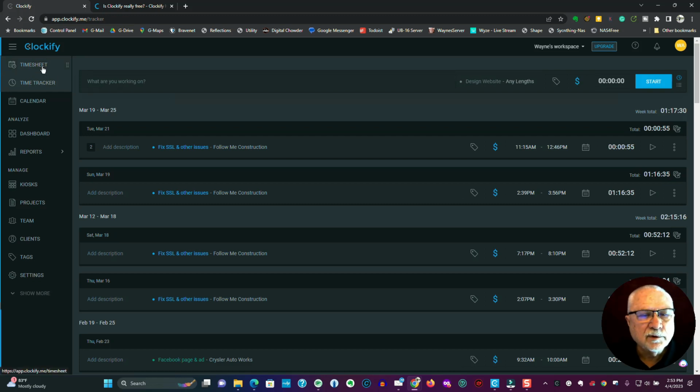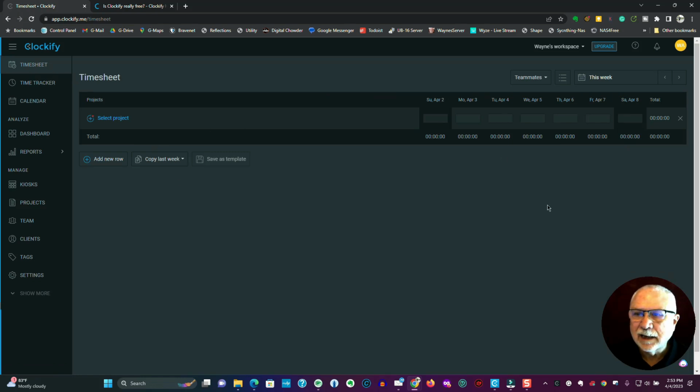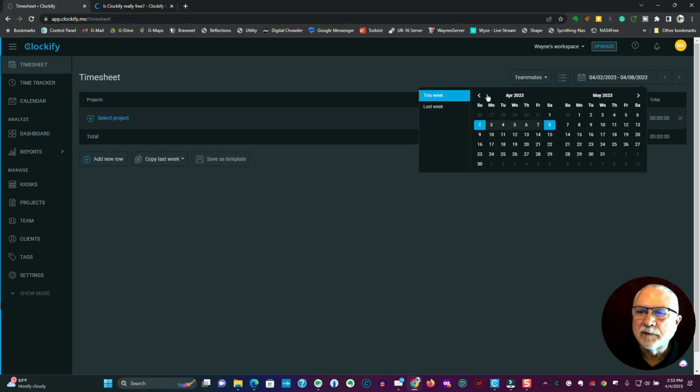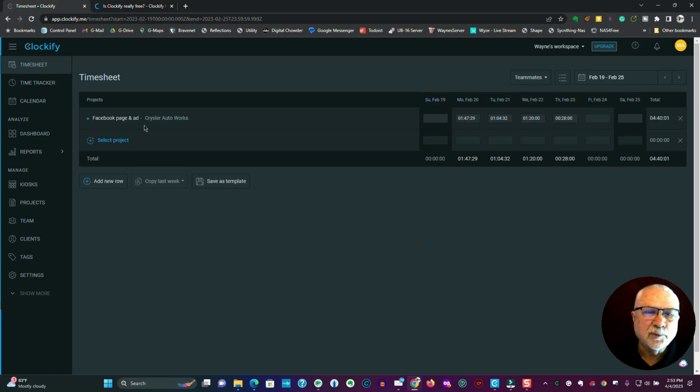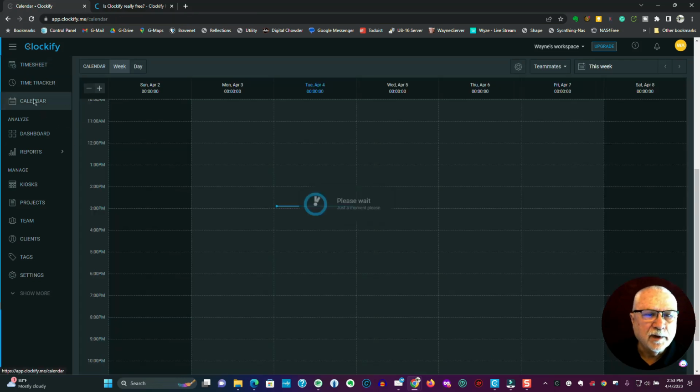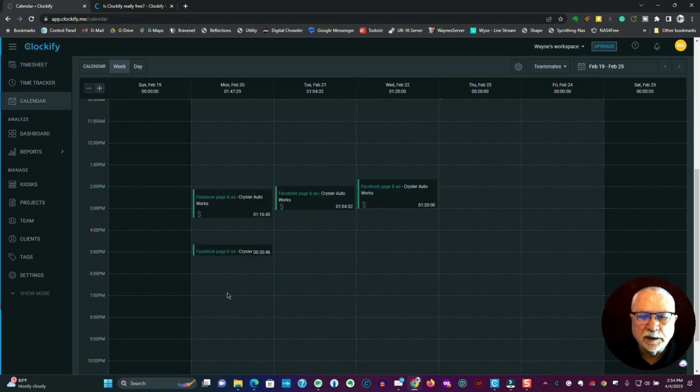Then you have your timesheet. I'm going to select a time frame here for this week. And here is a project, and you can see Monday, Tuesday, Wednesday, Thursday. I can add other projects to that. I can go to the calendar, and so here's that same week. And you can see how that played out. And you can also drag and add to the time or shorten the time for that matter.